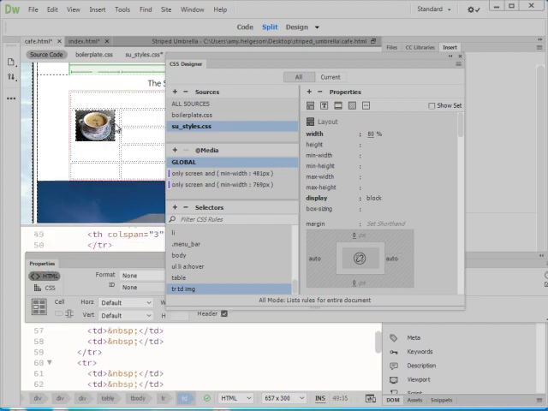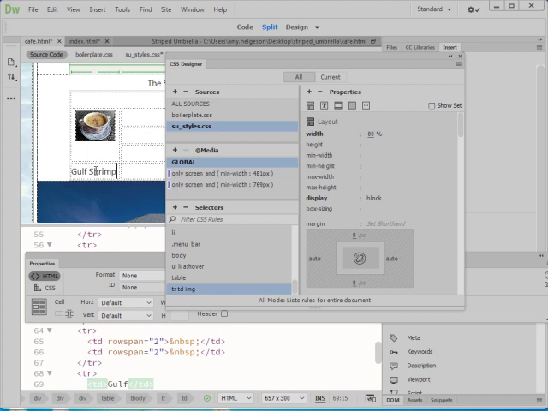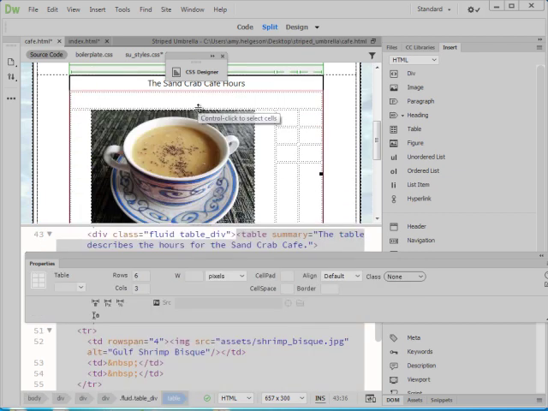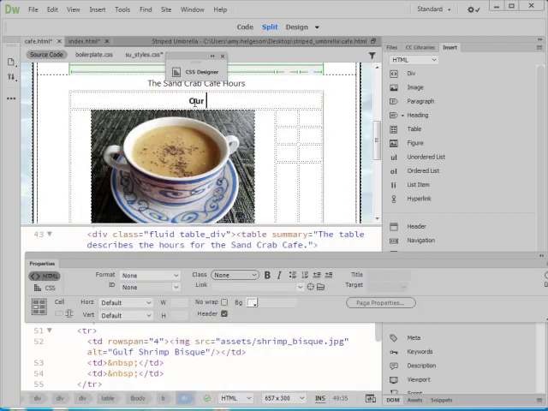Okay, and again, don't freak out if your table does whatever. Insert text. Place the insertion point in the cell below the bisque image and type Gulf shrimp, Shift Enter, and then bisque. Okay. Place the insertion point in the top row of the table and type in our dining hours are listed below.